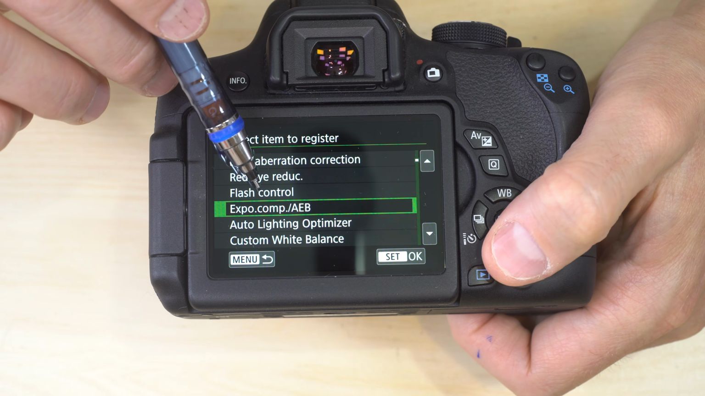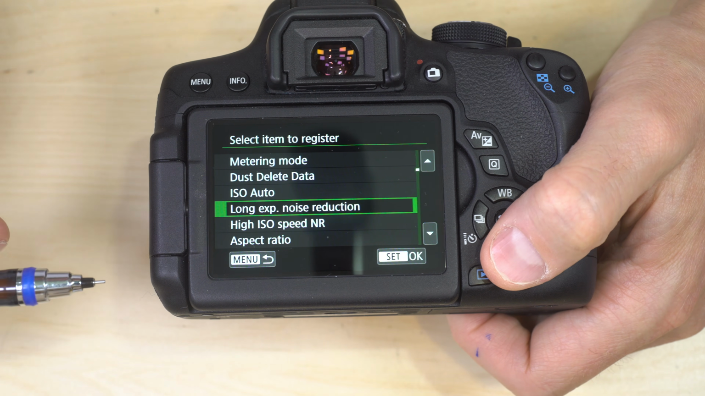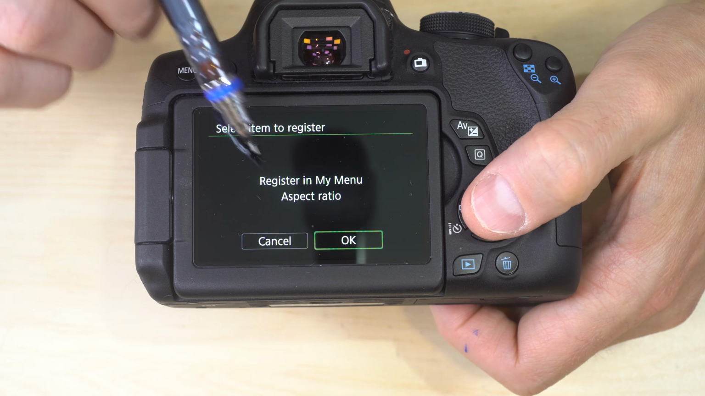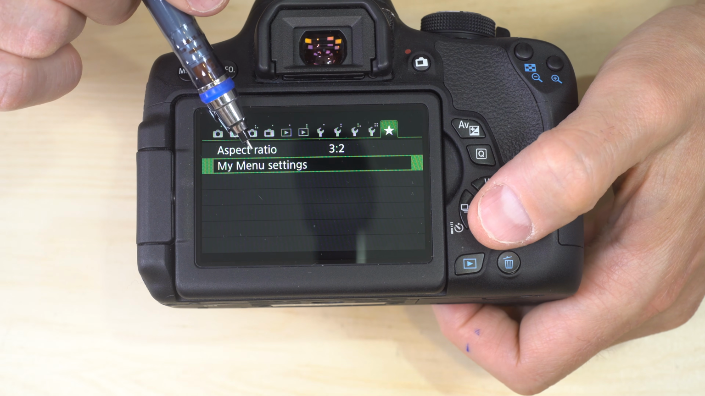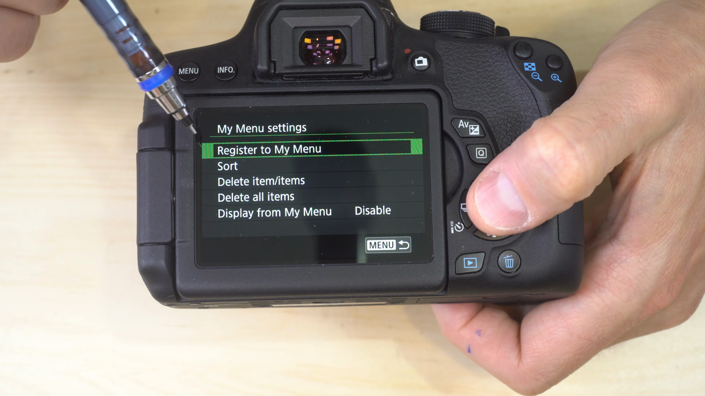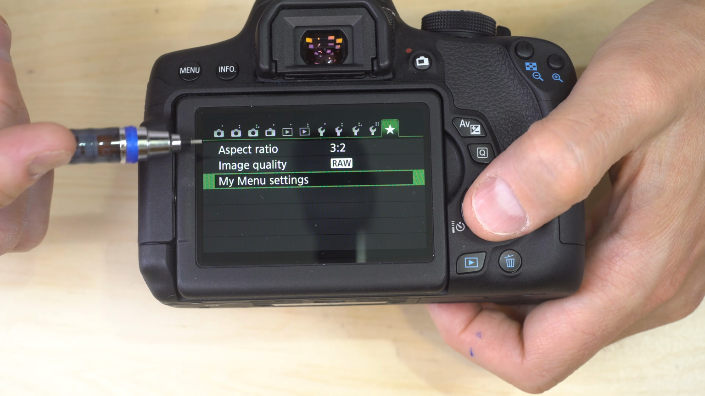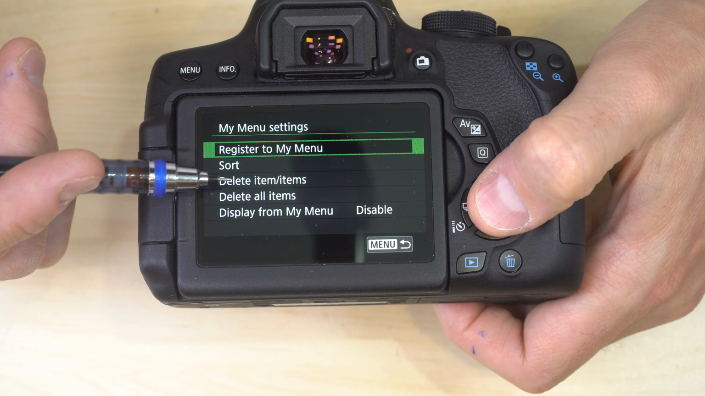So all you have to do is find the option in here that you're going to use often. I want to change aspect ratios often, so I'm going to register it to My Menu, and now aspect ratios is at the top of My Menu. Okay, let's register something else. Image quality. Now, aspect ratio and image quality are added to My Menu.